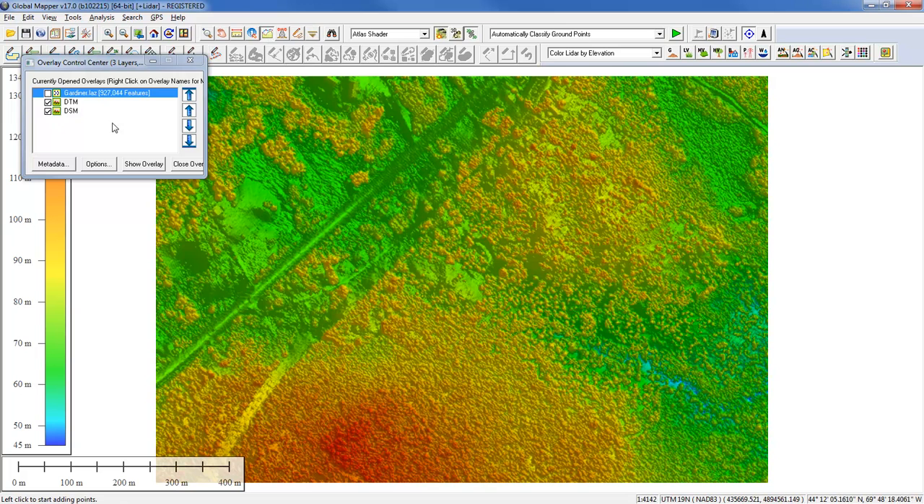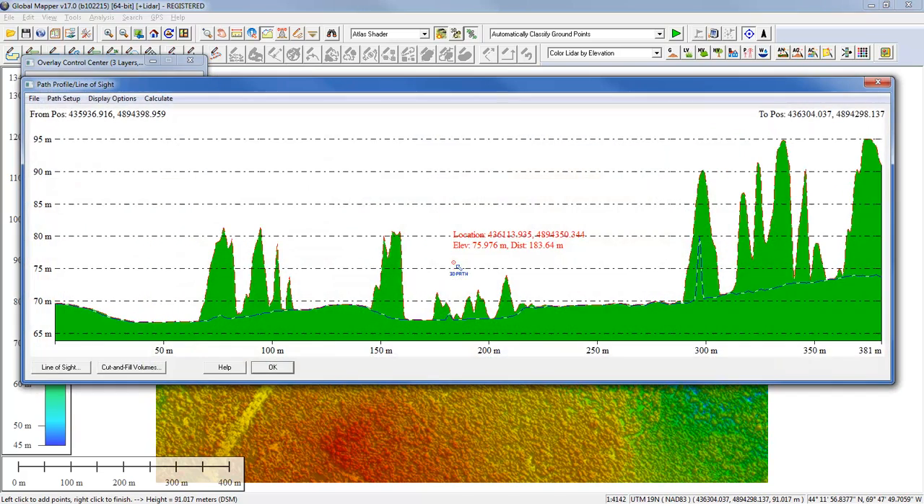Now, because we're not profiling a point cloud, we don't have a swath to define. It's just going to be a simple linear path. Just going to draw an arbitrary line, and you'll see two lines represented here. You'll see the DSM, which is the red dashed line as indicated by the green shaded area. You'll also see the DTM, which is the ground model indicated by this blue line.